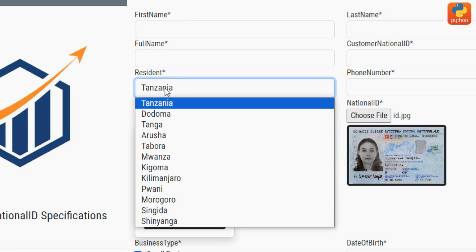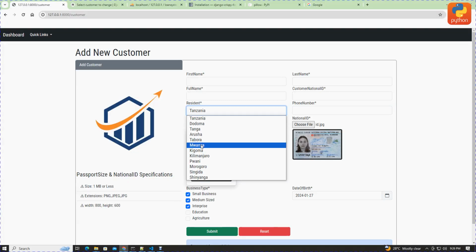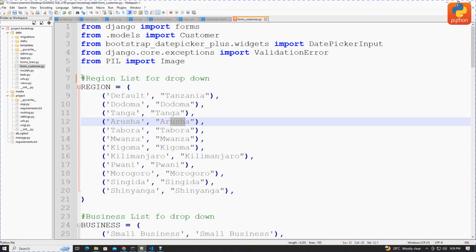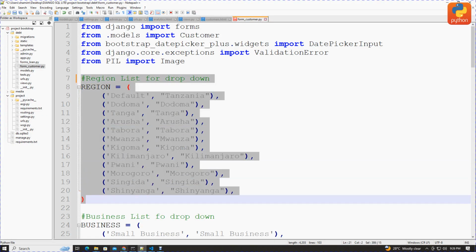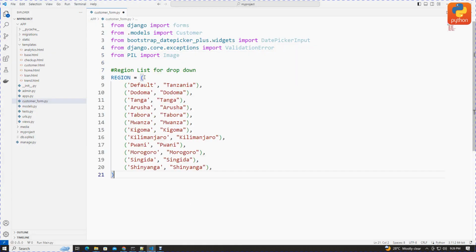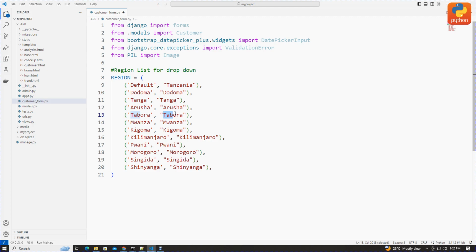Hizi regions zinatoka katika upande wa back end, not front end, back end. Okay, so hizo nazi pick from where? From this list. Okay, so now copy it. After copying, now come to our project, duplicate. Okay, so now you can see region equal to default is Tanzania, then how I just repeat the same. Dodoma is Dodoma, Tanga is Tanga, Arusha is Arusha. Now you can put your desired regions, can be state or whatever.